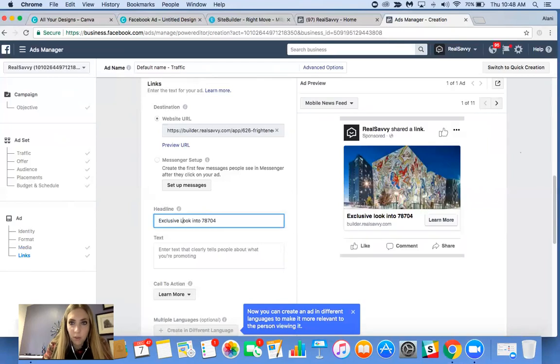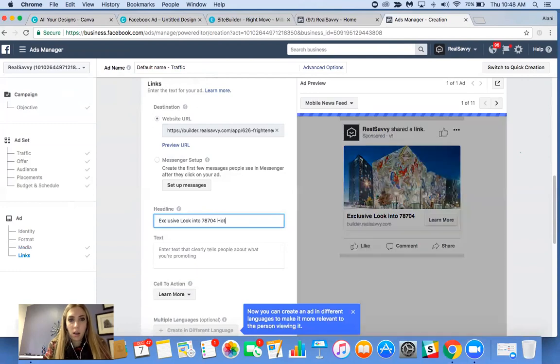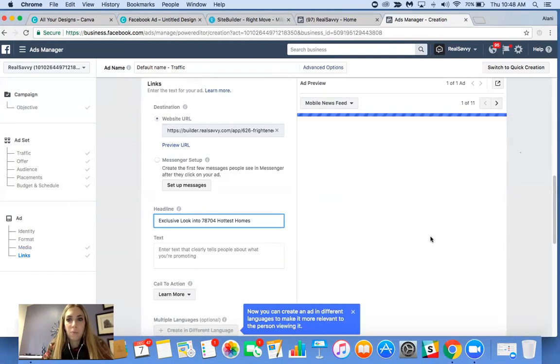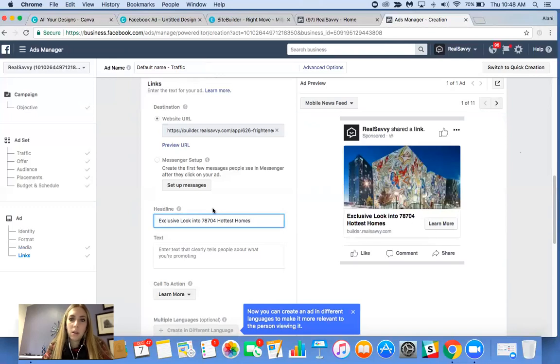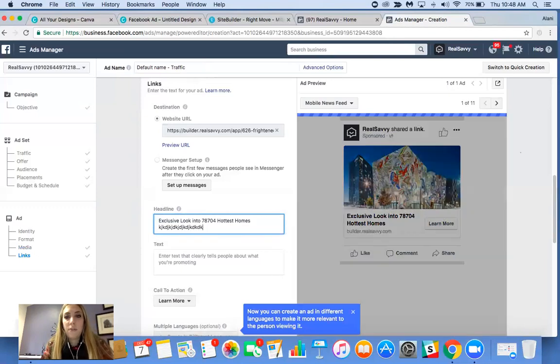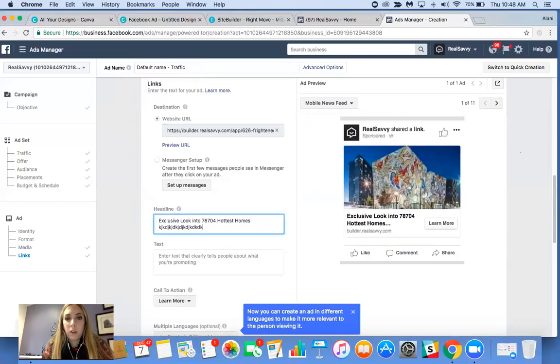I like to preview my ads in the mobile newsfeed, because if I use something that's too long, for example, like exclusive look into 78704 hottest homes, it's going to cut it off. And most people are on Facebook. Okay, even longer than that. But you know what I mean? If this is super, super long, it's going to cut it off. And most people are looking at Facebook on their phones.